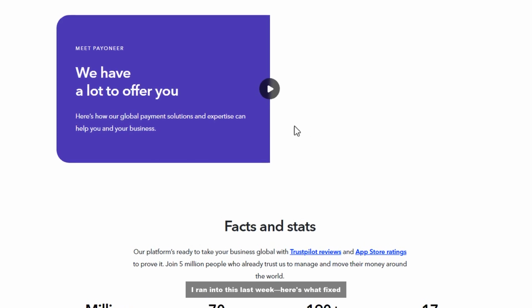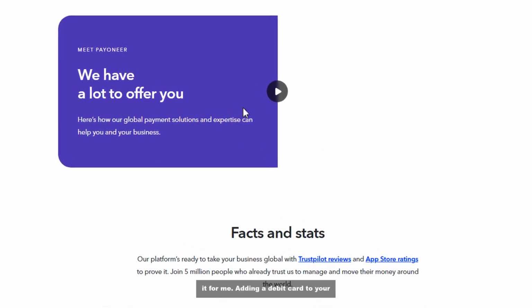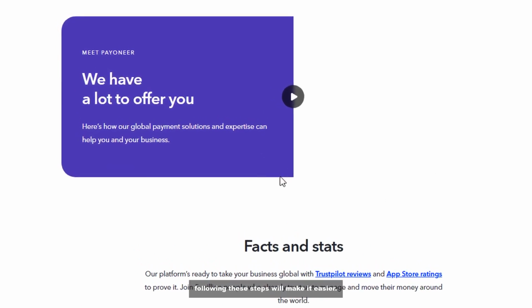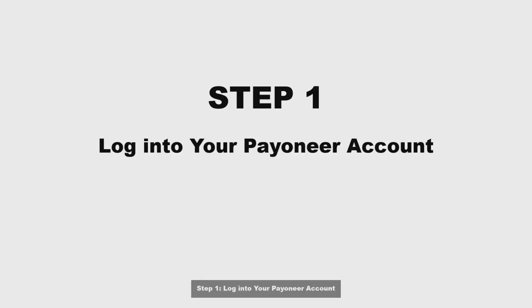I ran into this last week, here's what fixed it for me. Adding a debit card to your Payoneer wallet can be a bit tricky, but following these steps will make it easier. Step 1. Log into your Payoneer account.